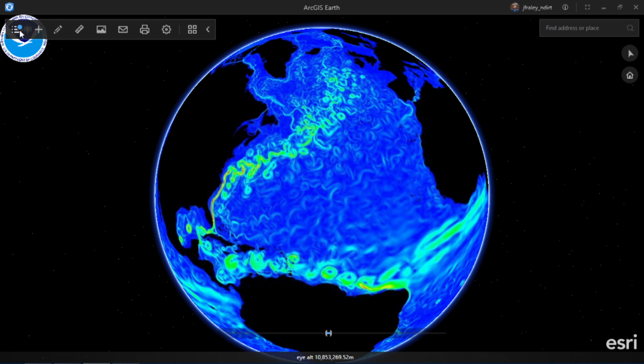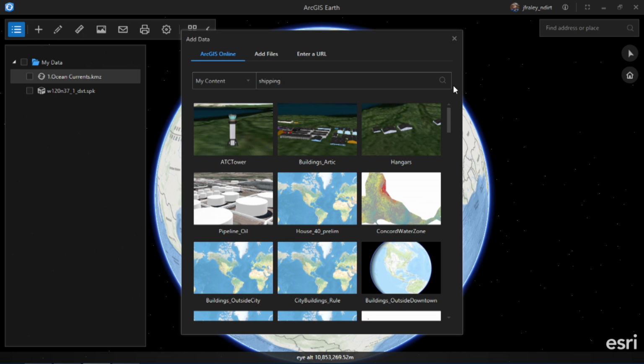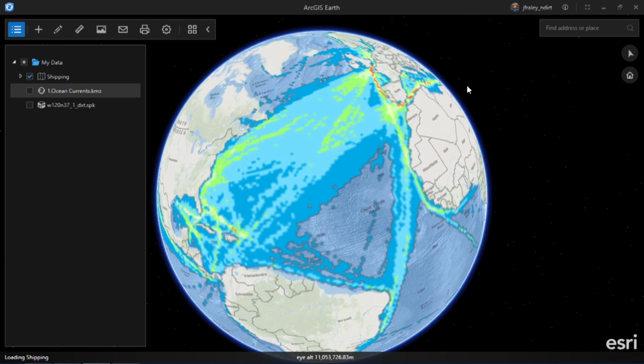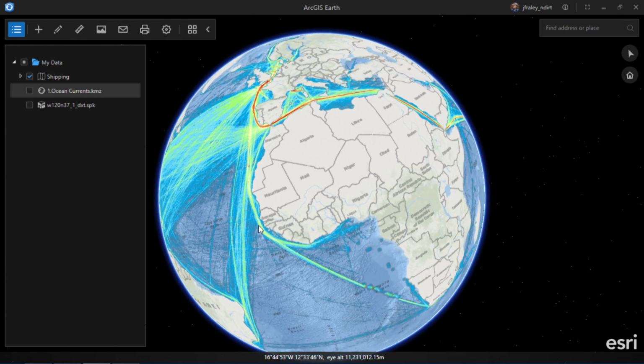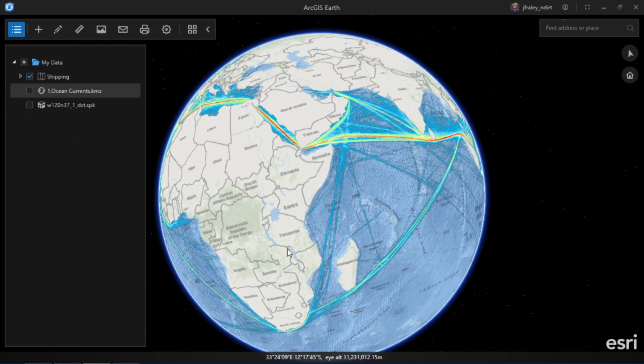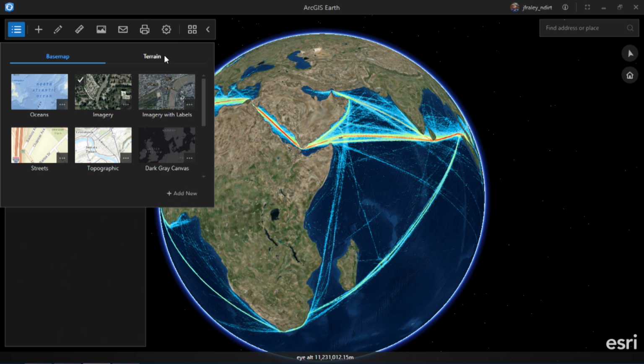When you connect to your organization, you have access to a wealth of information, the ability to search for content and add that to the globe, like this analysis for historic shipping tracks. You also have access to all the base maps and elevation data coming from your organization.